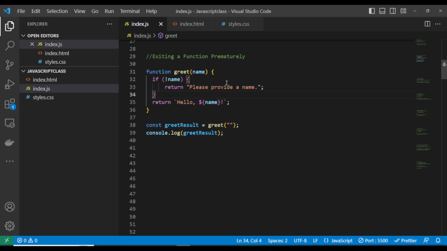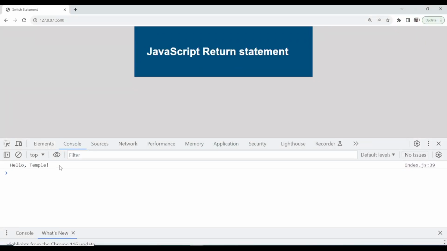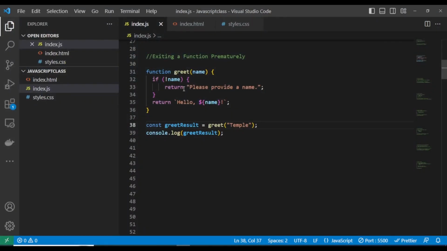So now, let me write my name here and pass it. I will say tempo. If I pass in tempo there and I call this function again, see what's going to happen. You see that it's saying hello tempo. So this function here, the name is truthy, so it will not exit the function. The function will continue and run this line 35.